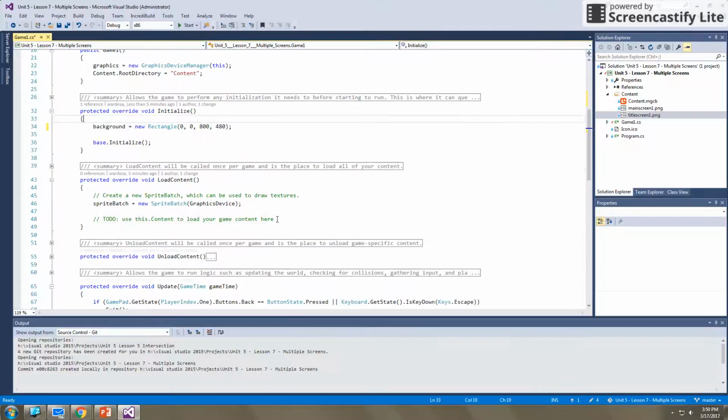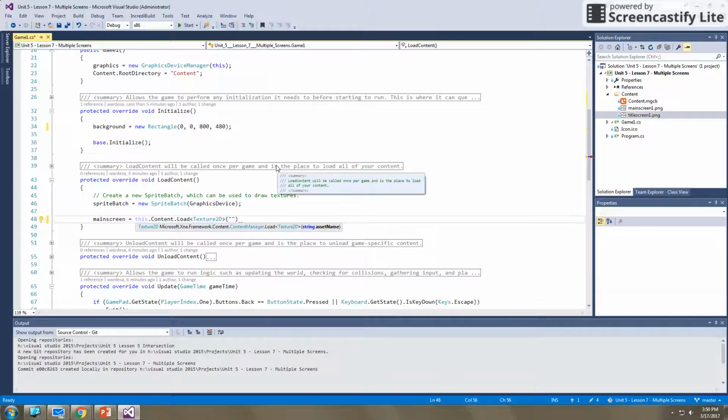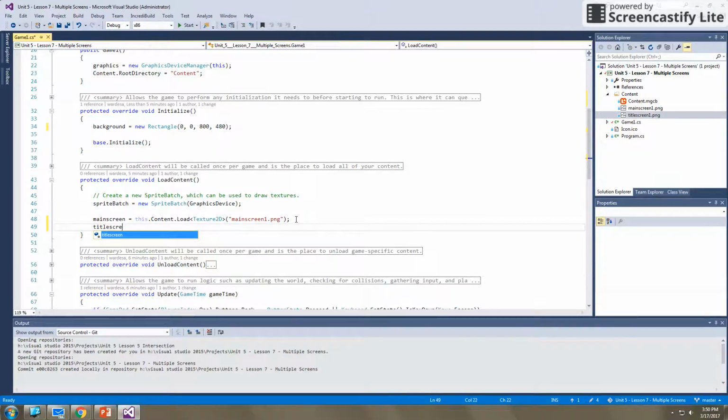Now from here, I need to actually load in the content of my pictures. So I know that I have my main screen photo, and that's going to be this dot content dot load, loading in a texture to the object. And then it is called, if I look over here, main screen 1.png. So main screen all lowercase 1.png. Then from here, I do the same thing for my title screen. This dot content dot load texture to D is what I'm loading in. And then I need the accurate name, which if I look over on the right, is title screen 1.png.